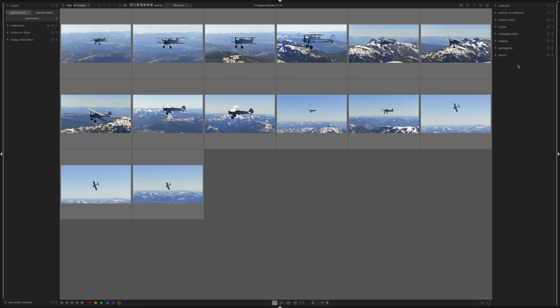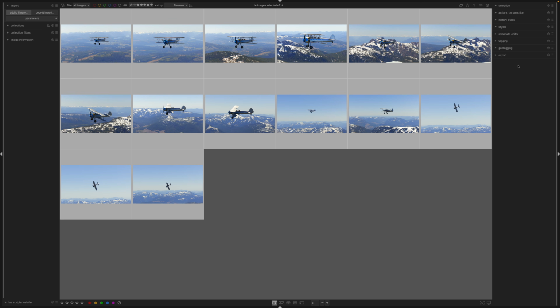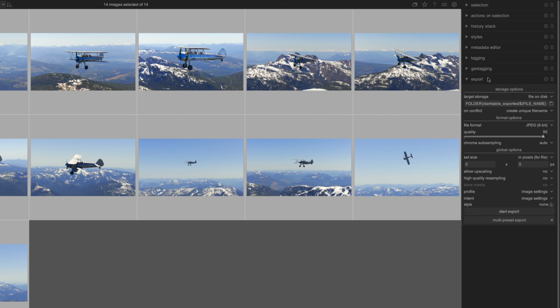Now, let's export our final images. Select your images in the Light table, then expand the Export panel on the right. In the Export module, select the following: Target storage, File on disk. File format, JPEG, 8-bit. Quality, 95 to 100. High quality resampling, yes. Profile, sRGB, WebSafe.